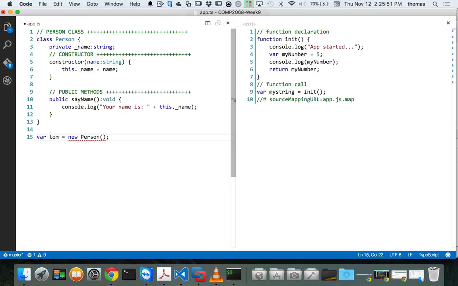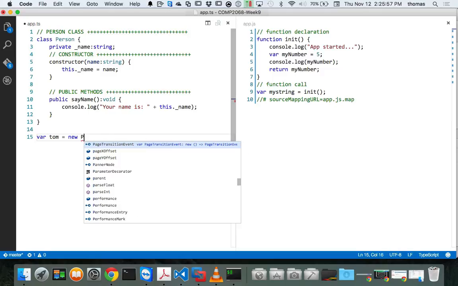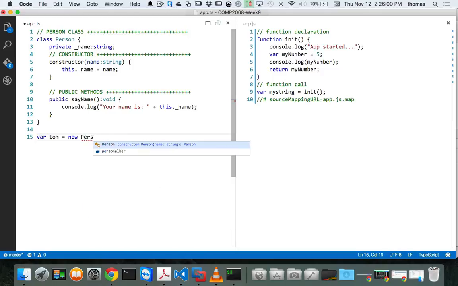And not only that, but notice how it pulled up person. If I go var Tom is equal to new, and I start typing person, I get code hinting. There's my person, and it tells you my constructor. But this is the best. I can go Tom dot say name, and what that does is it's going to say my name: your name is blah blah blah. And here's what happens when it transpiles, and this is the best.